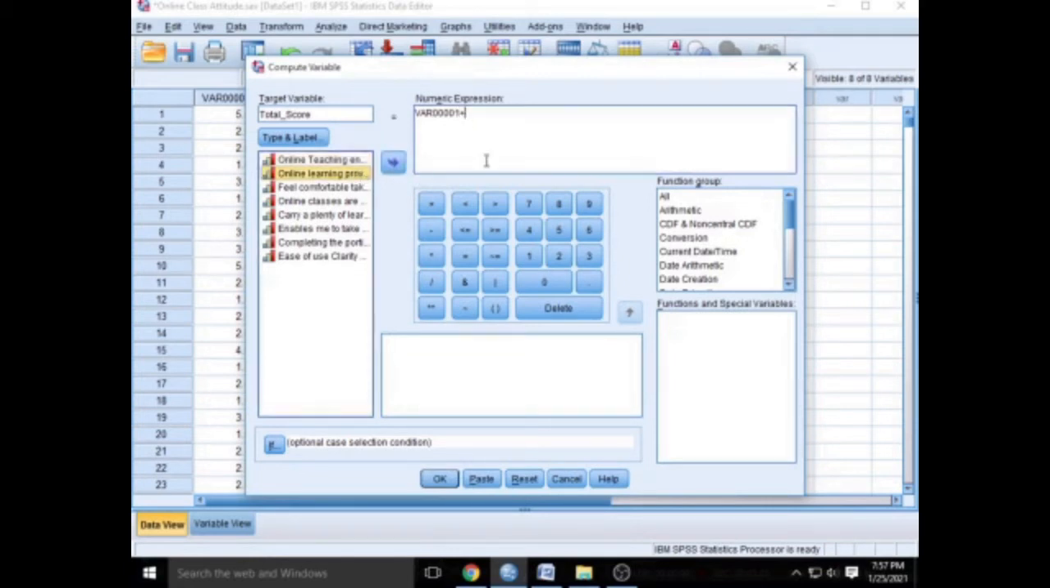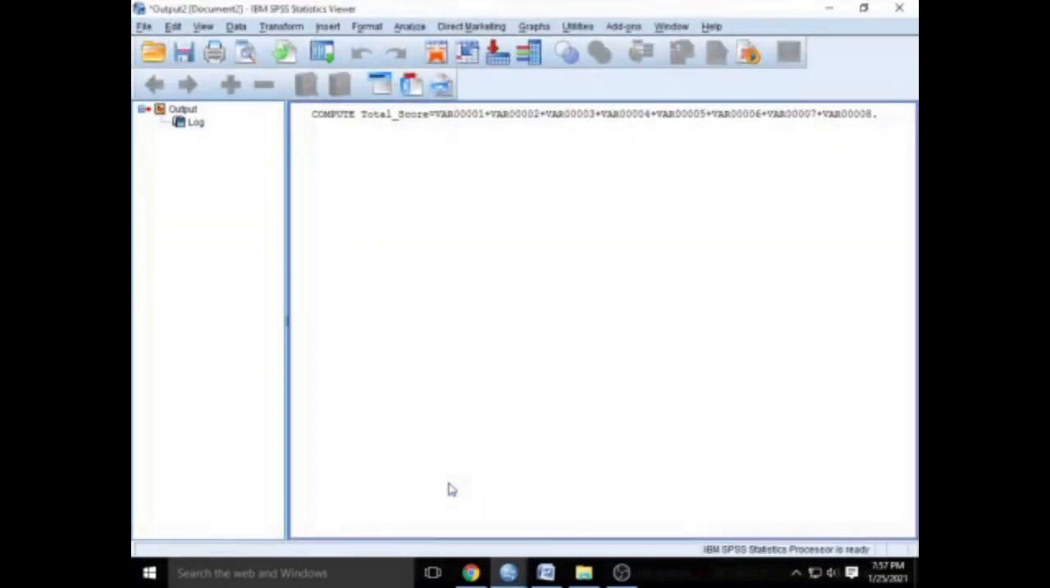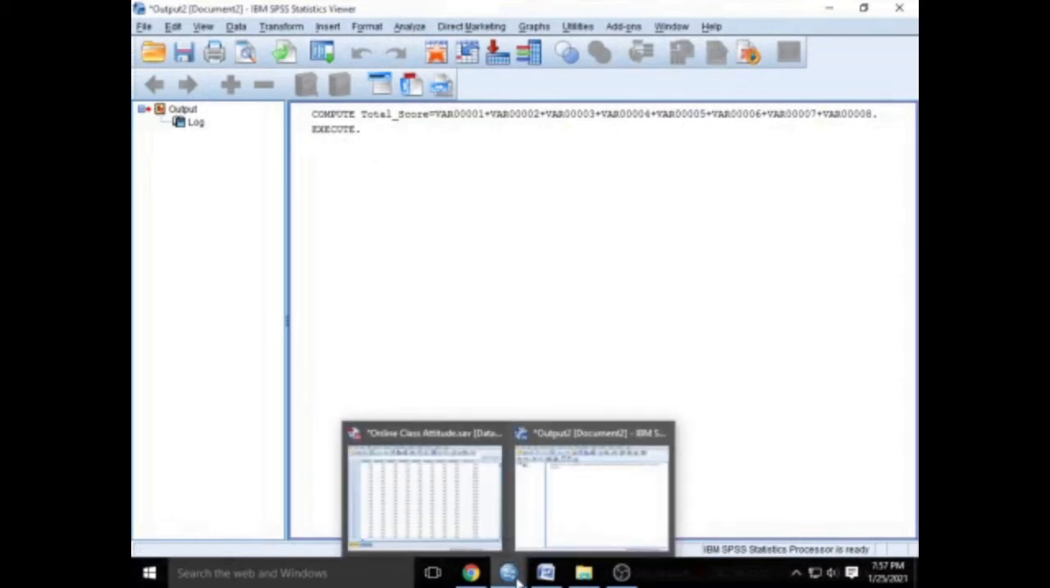using this key, move them to the numerical expression area. So variable 1 plus variable 2 plus variable 3 plus variable 4 plus variable 5. Like this you can enter all these 8 variables, variable 8, and press OK. Once you press OK, you can get the output window.